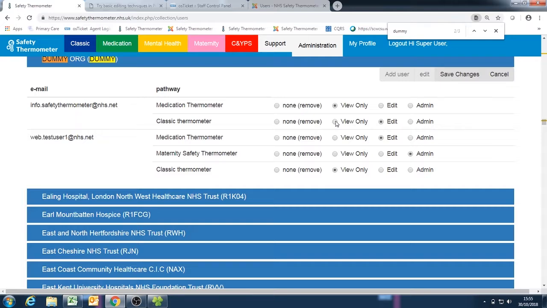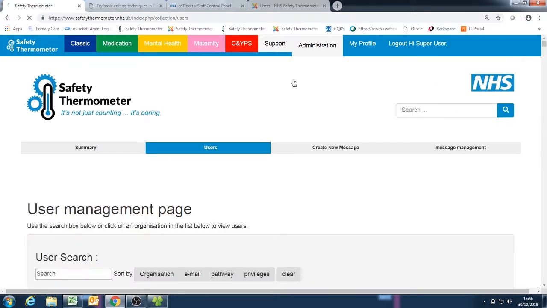For example, I want the access levels for the safety thermometer email address to be set to view only. If I select view only for that user and then click Save Changes, this will update the user's permissions accordingly.